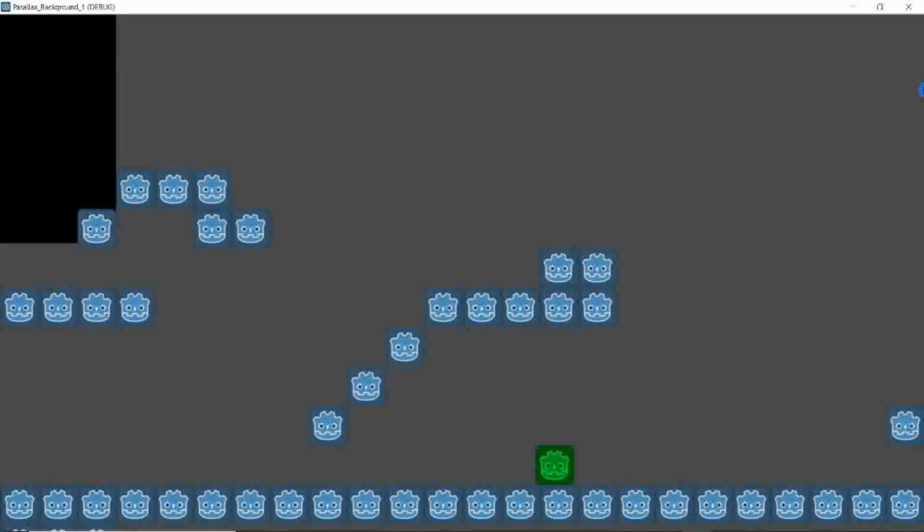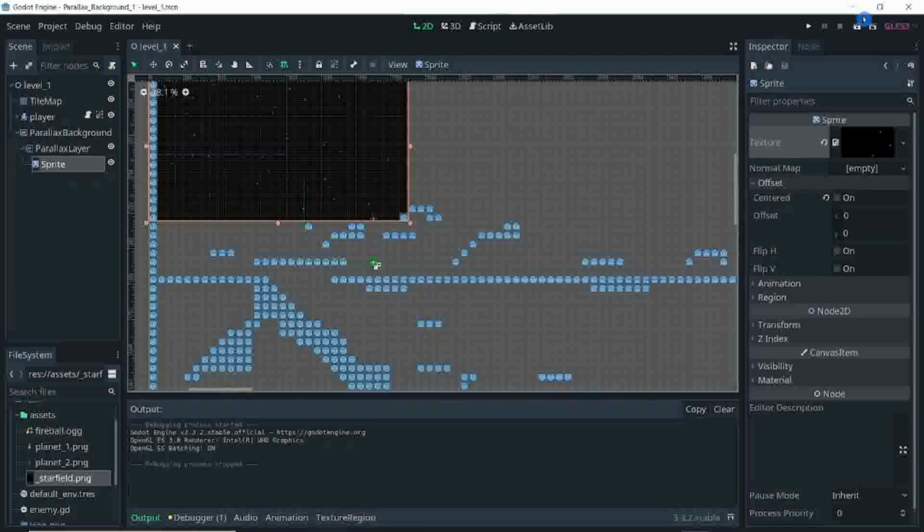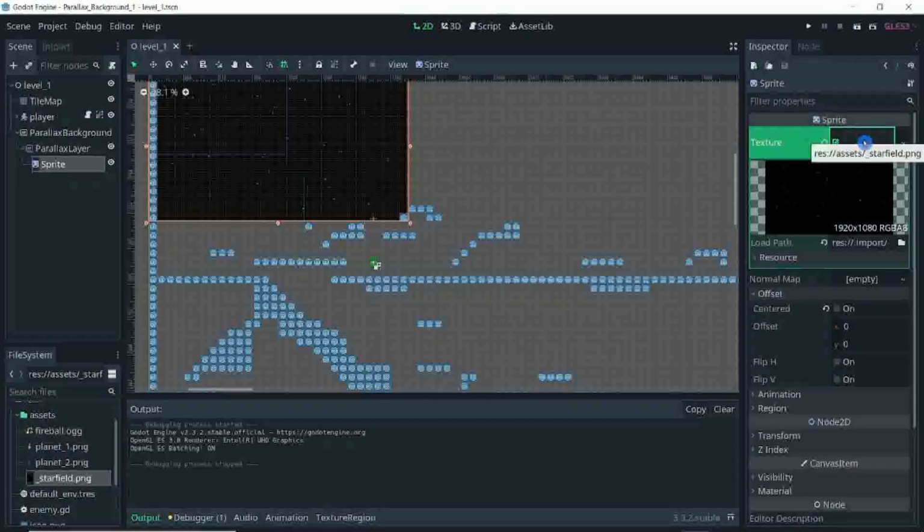To change this, we have to do the following steps. Click on the texture field, here. Now you can read the dimensions of the image, 1920 for the length and 1080 for the width. You need these values when you mirror the image. With mirroring, the image is constantly repeated in the game, which happens in Parallax Layer.